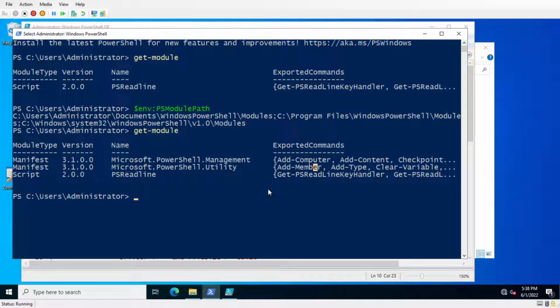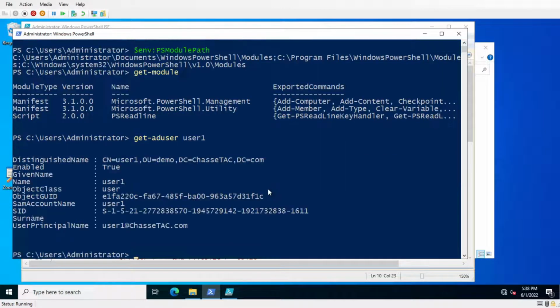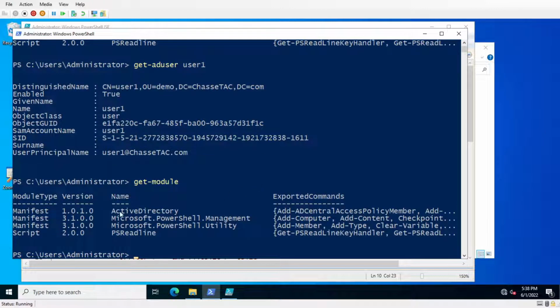Okay. Now let's say I run an Active Directory command. Let's do Get-ADUser user1. Right. And if I go back and run Get-Module, you'll notice that now the Active Directory module is loaded as well. So provided the module's in a path where PowerShell is going to know about it, you run a cmdlet out of that module and the module will be loaded automatically, right? And then everything else that goes with that module will happen as well.